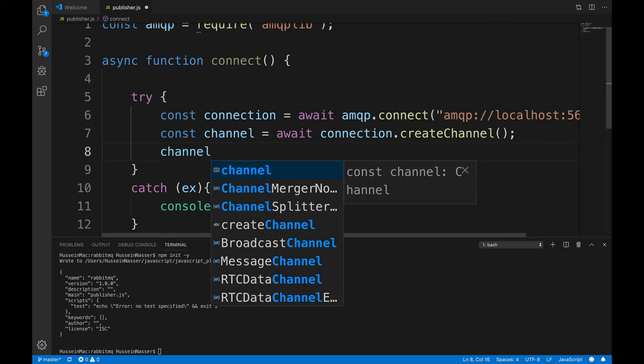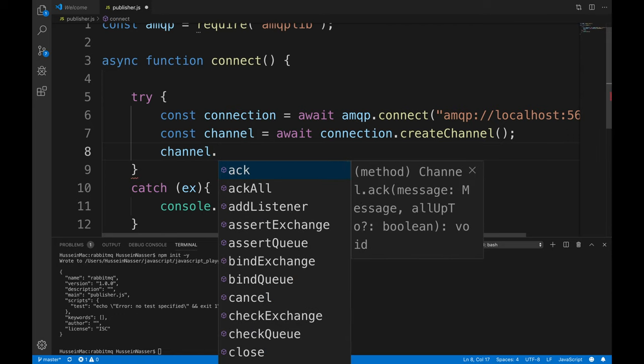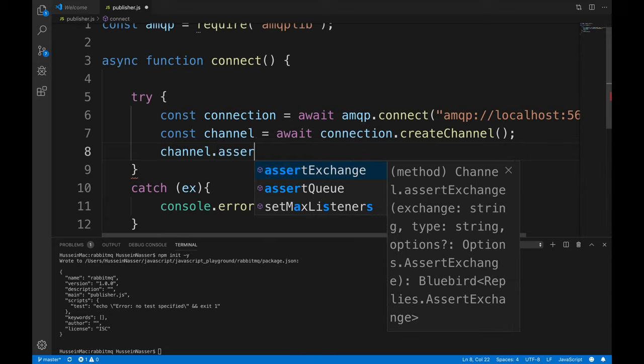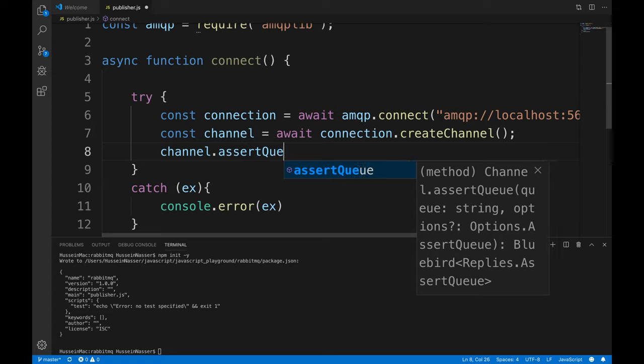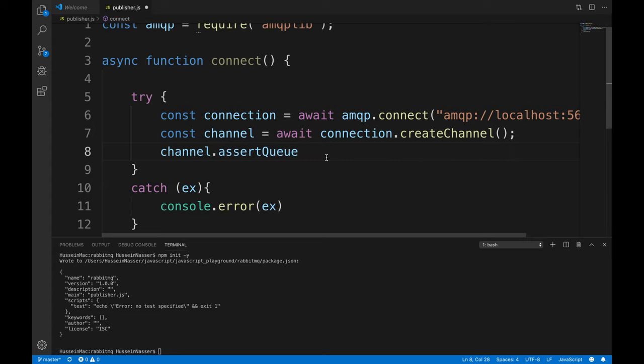I don't believe in any of that. So a channel can do something called assertQueue. And that assertQueue will make sure that your queue exists on the server. And if it doesn't, it's going to create it for you.